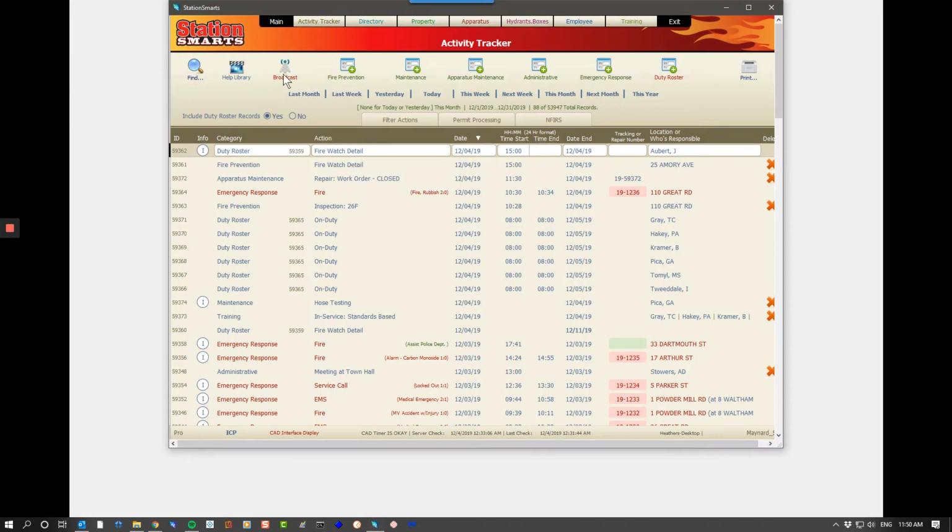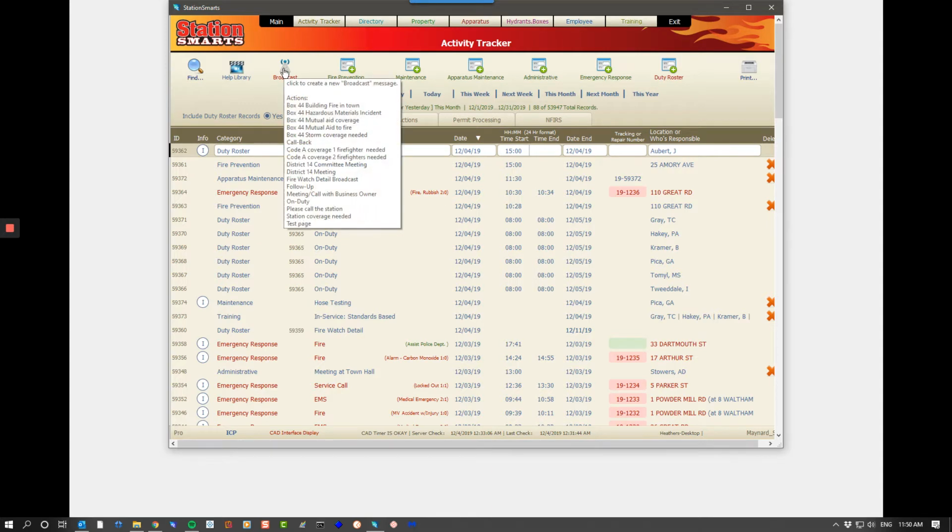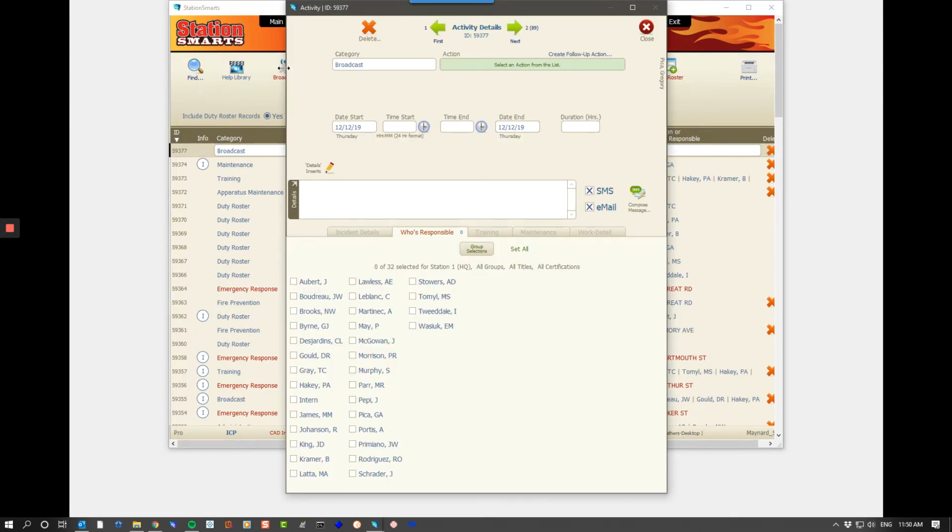And we give you a broadcast button right there as well, just like with the work detail. It's right there in the view, and it looks like the little cell tower. So I'm going to click that broadcast button, and it's going to automatically create an activity tracker entry for me. And this is just recording that I'm sending out a broadcast, but the information that I put in here is also going to be what is automatically populated into the broadcast.